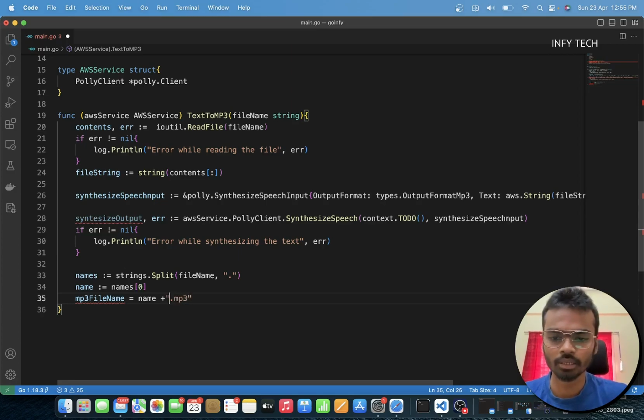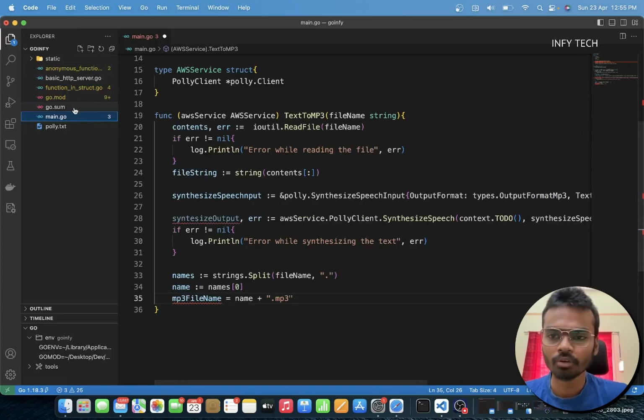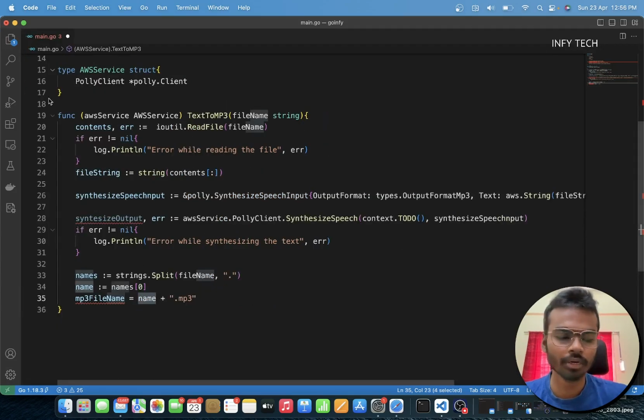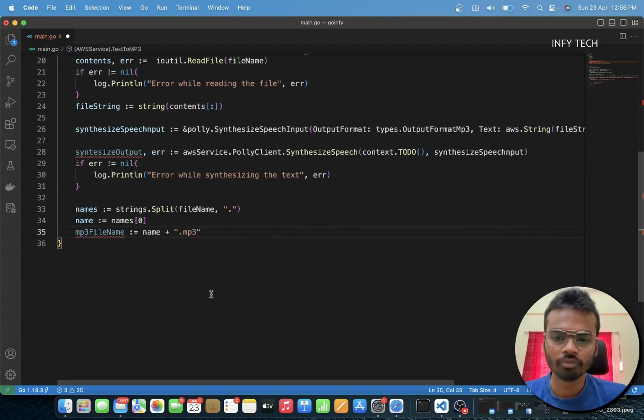Okay, I hope you understand what is happening here. So let's say we have the input file as poly.txt. This poly.txt will split into two different things, poly comma txt. We are going to pick up the first element in this slice, which is poly, and that is going to be poly.mp3. So our mp3 file is going to be poly.mp3. Now we have the mp3 file name.